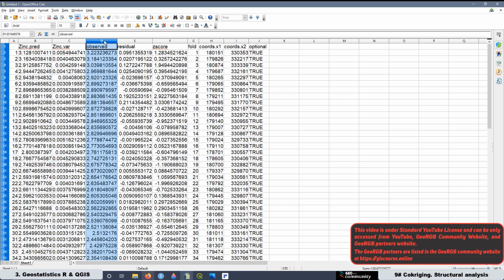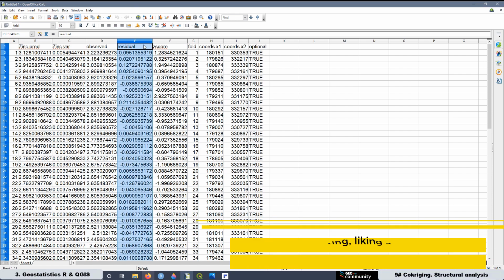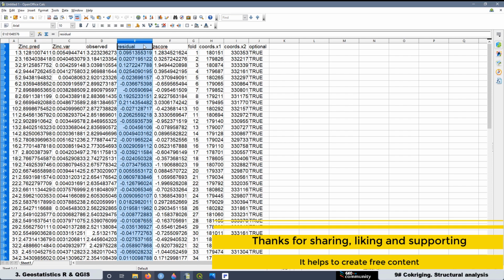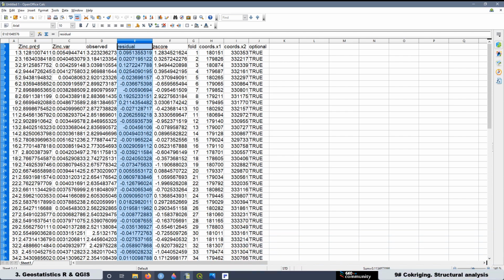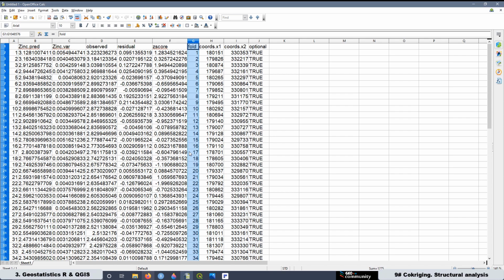We have the observed values, that's the values that we get at the samples. This one is the residual values. The residual values, as you already know, because we already explained it in the previous lesson, is the difference of the predicted values with the observed values. This difference is going to give us the residual values. The Z-score is the residual value divided by the standard deviation. Folds is the number of folds we have. In this case we have 50 because it's leave one out cross validation. And here we have the coordinates.